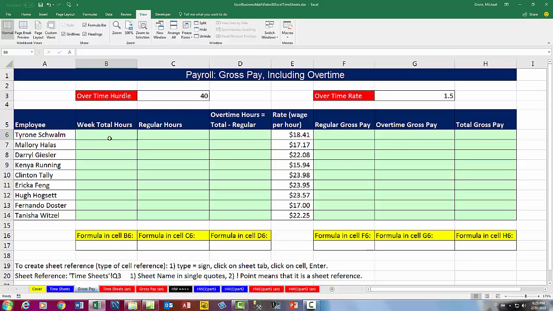If I just wanted to pull that 40 from a cell on this sheet, that formula would take 3 clicks. The first click is equal sign. The second click is clicking on the cell. The third click is clicking Enter. Notice that's 3 clicks. Now I'm going to delete this.